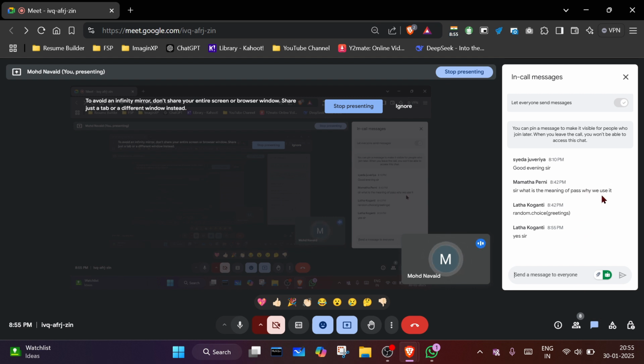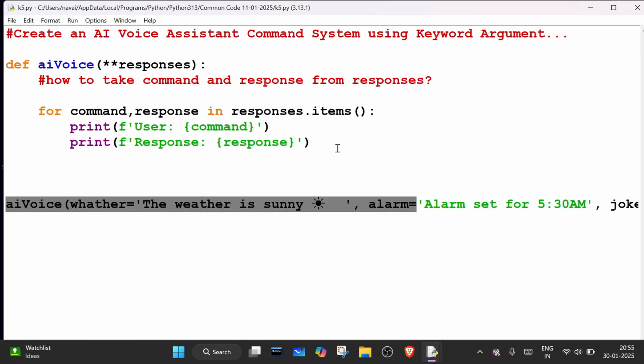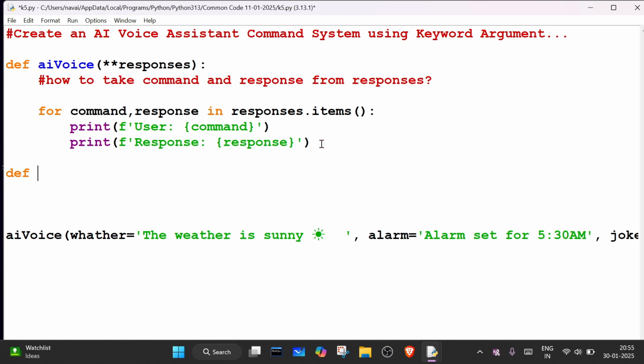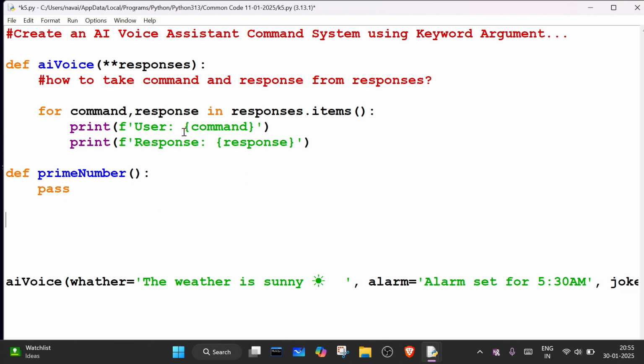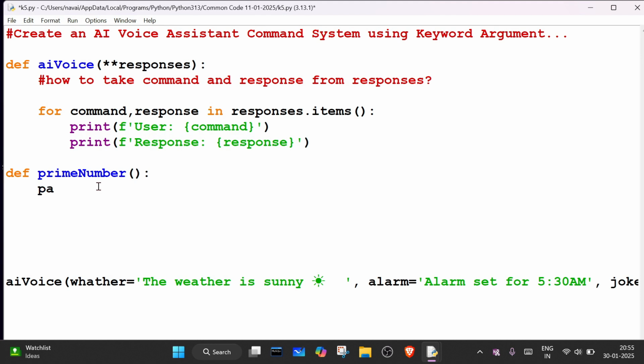The meaning of pass is basically, whenever your brain is not braining the logic, then you use pass. For example, I have to create a function to find a prime number. I don't have any logic right now, but I still want to execute this code. If you do not write the pass keyword here, it will give an error. Pass means we are not writing any code inside this function now, but in future we will write it. So just pass the function without anything.